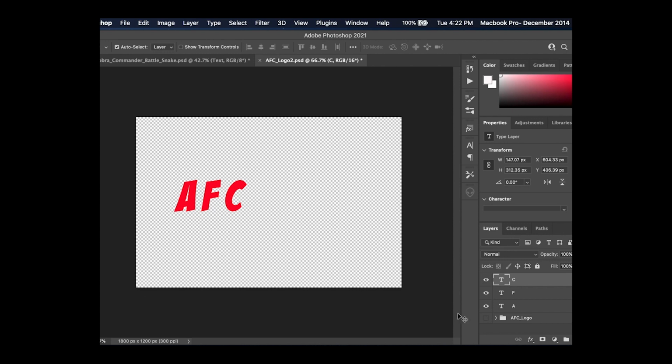Now you want to make sure that your characters are justified properly, so you're going to want to select each layer and make sure they're lined up where you'd like them to be. And once you have them where you want them, you're all set to go.